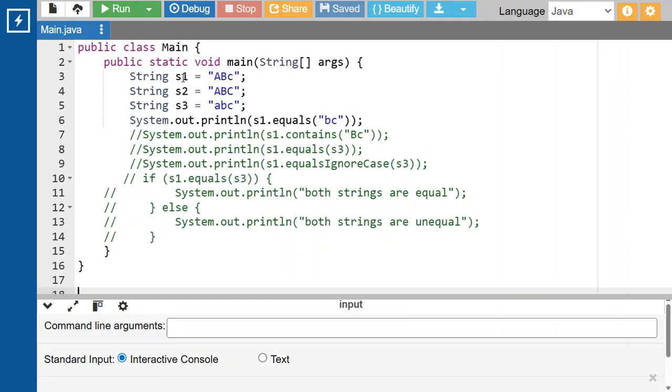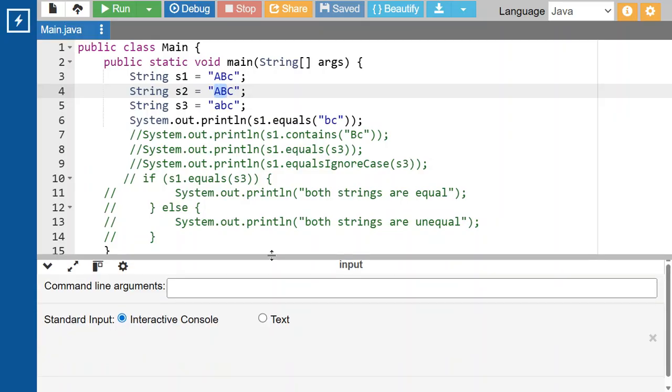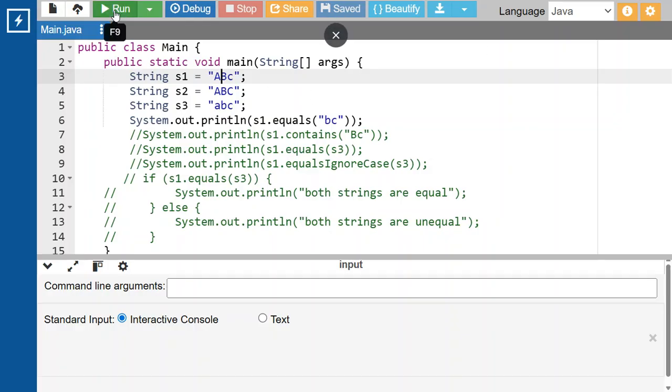See here. s1 is the reference variable holding ABC, where A and B are caps and c is lowercase. s2 is another reference variable, completely different from the s1 object, because in s2 A, B and C, all three characters are caps. If I'm comparing s1.equals, both are strings, so we're eligible to check. We already discussed that both must be strings, then only you can compare using the equals method.